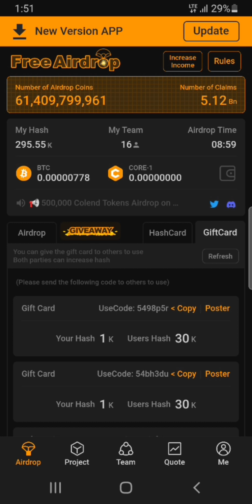Another thing to note yet again is that if I give you a gift card, for example, you and I will not be able to share a gift card again. That is to say, I can't give you another gift card and you can't give me any gift card. But we can still share hash card.